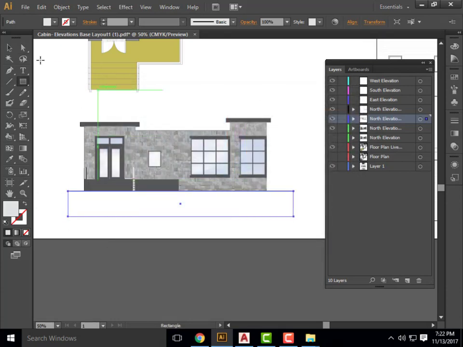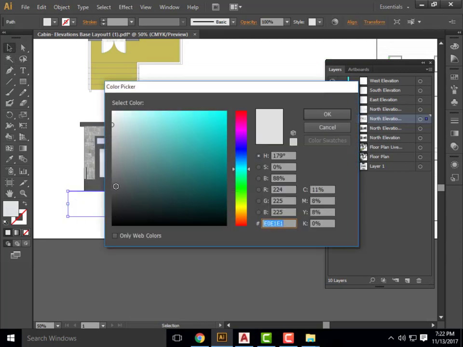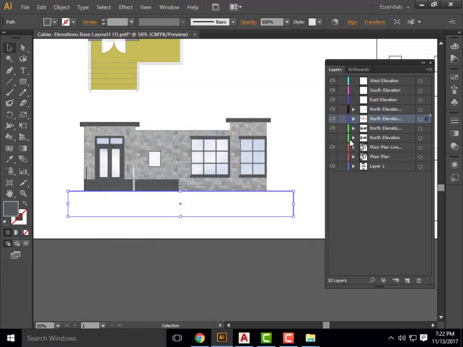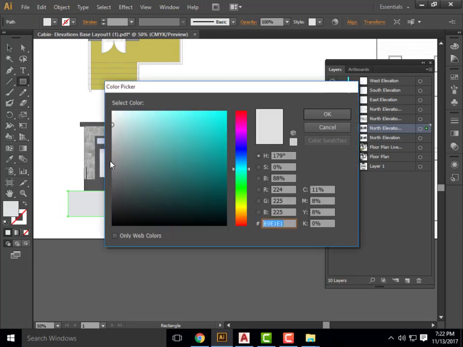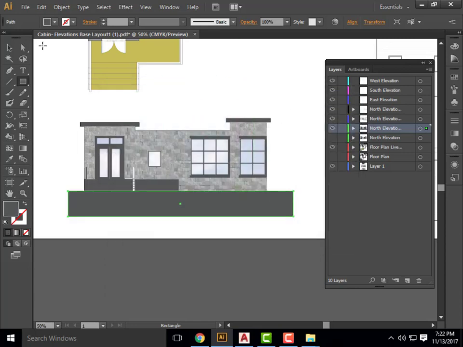Let's see, why is that not working? Do I not have that selected? Let's see, hold on one second. Oh, because I actually applied that ground layer in the wrong elevation. So I'm going to go back over to my north elevation here, and let's try that now. Okay, perfect. I'm going to change the color of that ground plane, maybe to a nice dark gray.